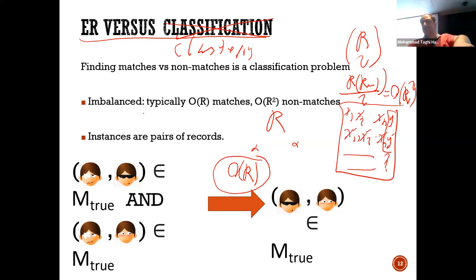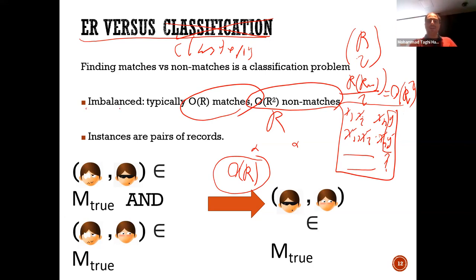But there are some issues here. If you consider this problem as a classification problem, true means match, false means not match. The number of trues is order R, and the number of falses, or not true, would be R squared. This creates an imbalance. What's the meaning of imbalance? Generally, lots of ML approaches work better if there is some balance between true and false. Here, you don't have this balance because one is order R, the other one is R squared.